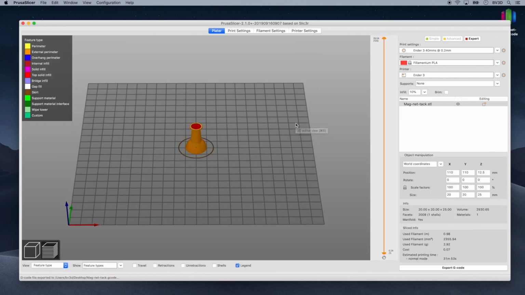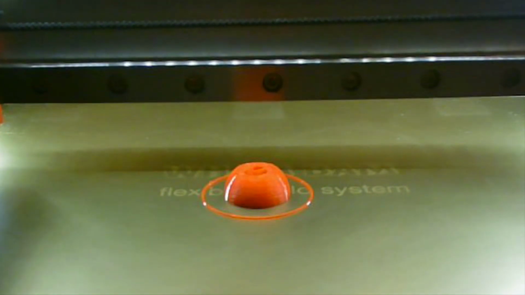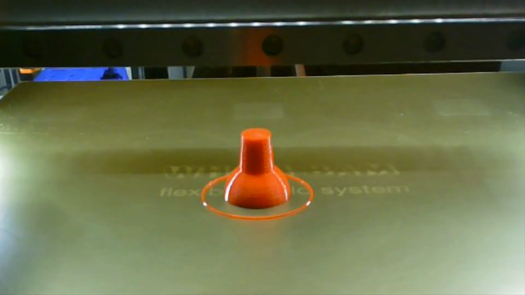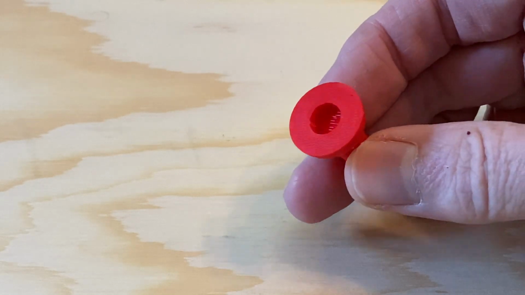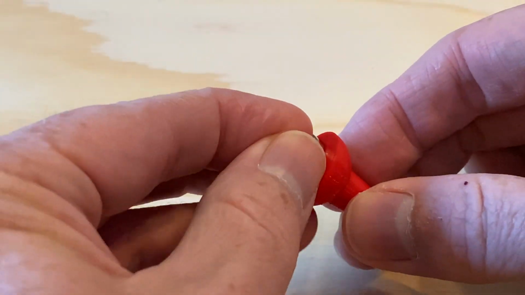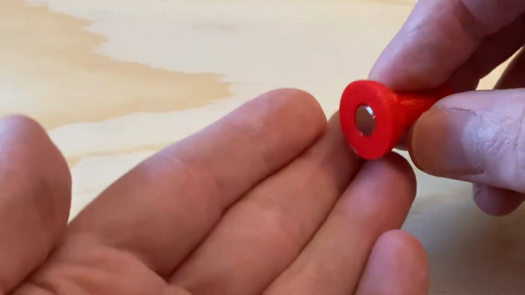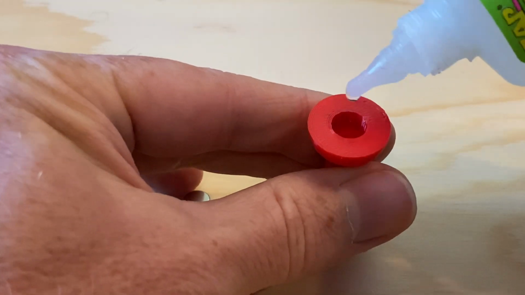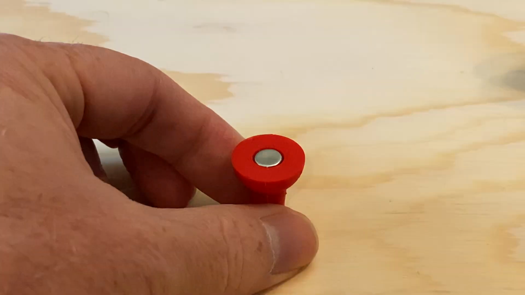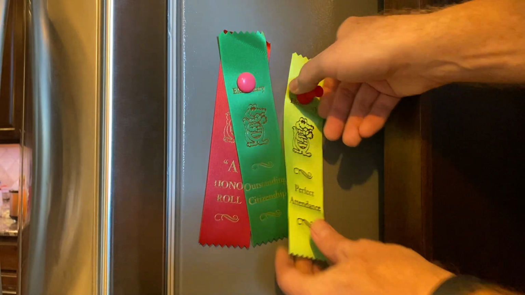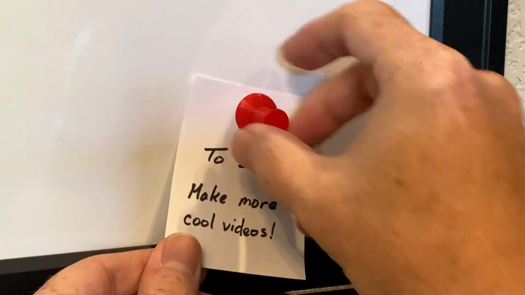So with that sliced and sent off to the printer, here is a quick time-lapse video. And here it is all printed out, just waiting for a magnet to be glued in. And you can see the magnet fits loosely in the spot that we made for it. So I'm going to use Zap-A-Gap thick CA glue and just put a big drop down in the spot for the magnet. Then in goes the magnet, and I'll let that sit for a few minutes to cure. Now I can stick things to the side of the fridge, or on my dry erase board. With this oversized pushpin, it's a magnet, it's a tack, it's magnet tack.